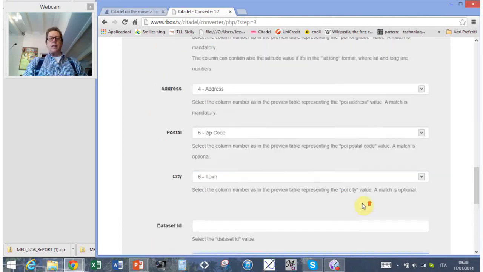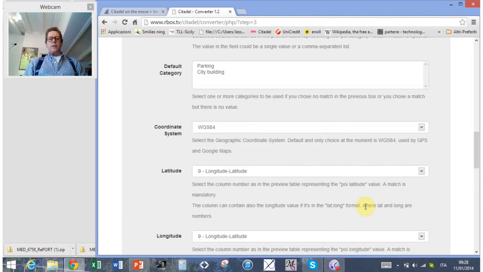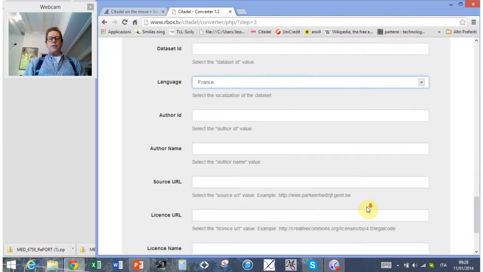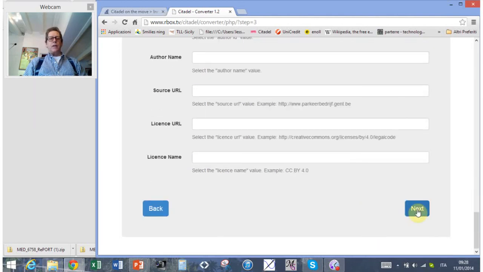Now we've assigned our columns of data to the fields that the converter is going to expect to see. And that's going to mean that our data set is going to be semantically legible by the application. It will present the data in a format that it expects to see. So let's go to the next screen.